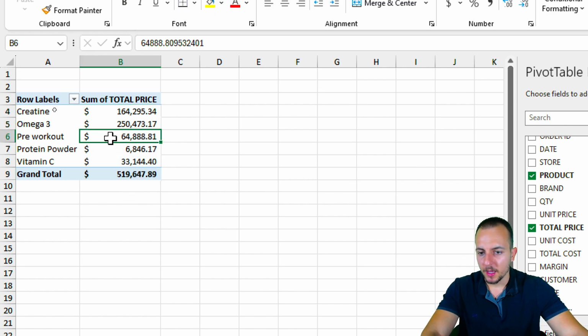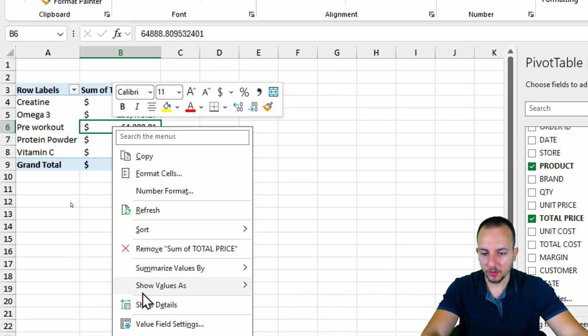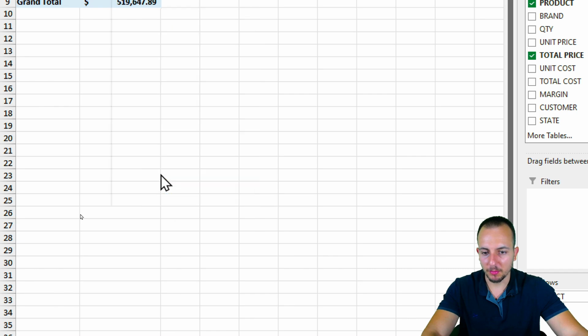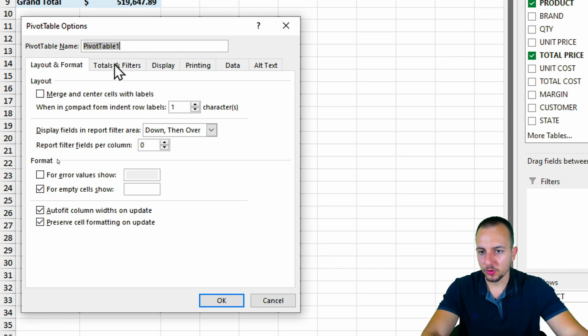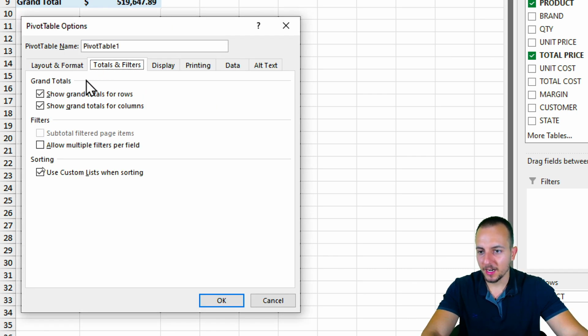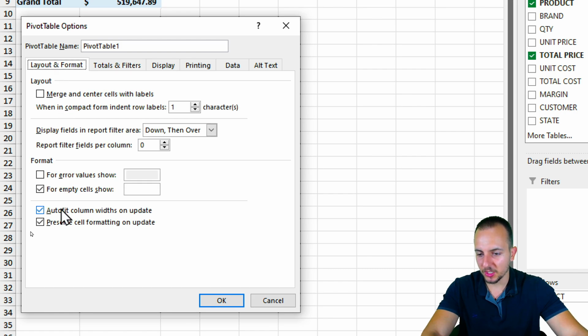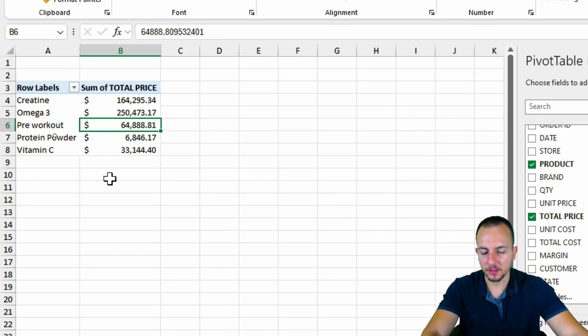Maybe the second thing that I want to change here is to right click in the pivot table and go to pivot table options. I want to go to Totals and Filters. Here I need to uncheck those first grand totals options. So unmark here and also here. Okay, now let's go back to Layout and Format, and I also want to uncheck the autofit column widths on update. Click OK, and yeah, that's it.